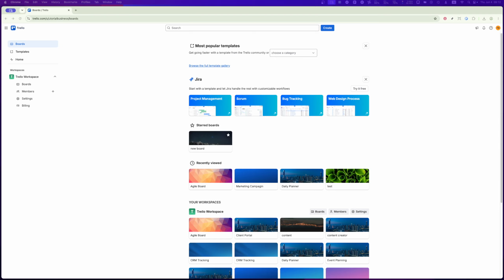Today, I'll guide you step by step through setting up your workspace, creating boards, and using Trello's features to optimize your team's workflow. By the end of this tutorial, you'll have a clear system in place to manage tasks, deadlines, and team collaboration, like a pro. Let's get started. First, start by creating a workspace in Trello.